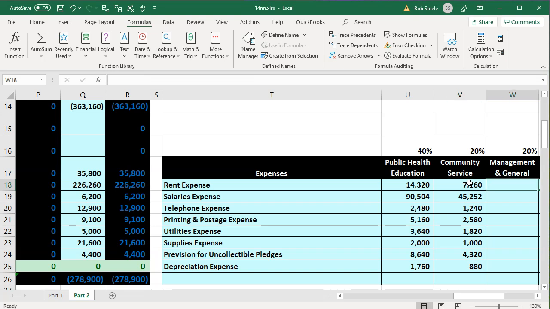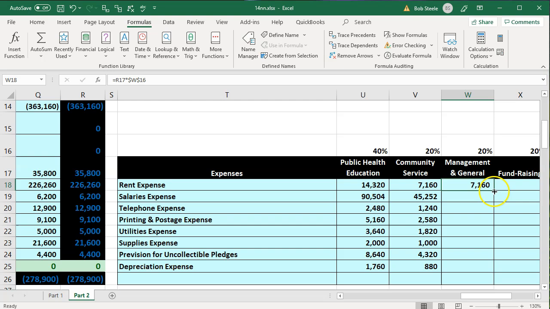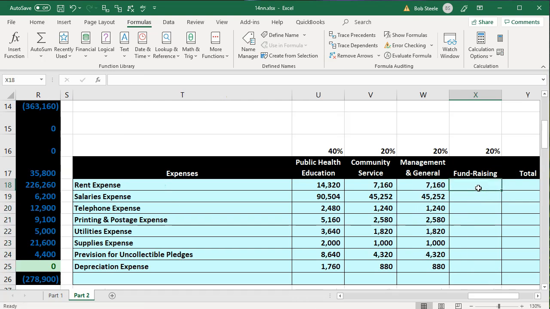All right, and then we're going to do this again for the next one. We're going to say this equals the 35,800 times 20% once again. And then once again, that second one, I'm going to absolute reference, F4, $W$16, and enter, and then we'll autofill that one down. So autofill that down, and one more time, and then we have to stop this project.